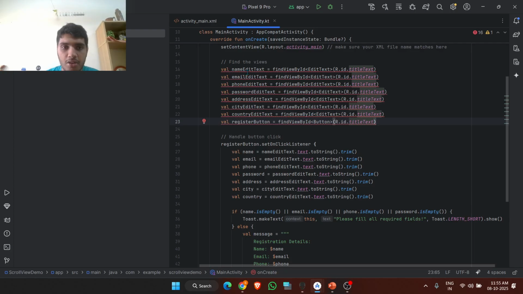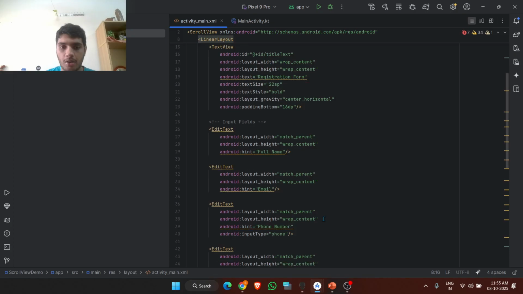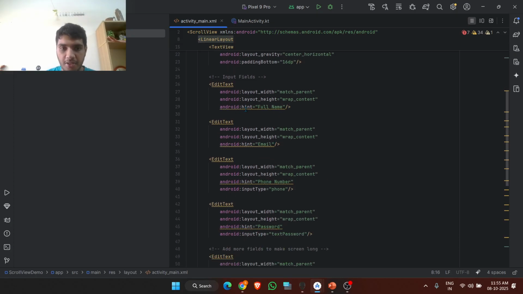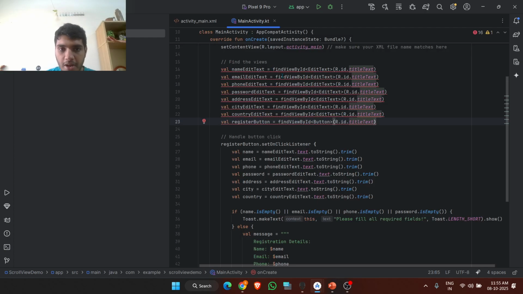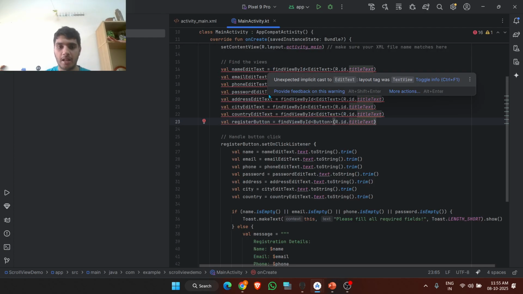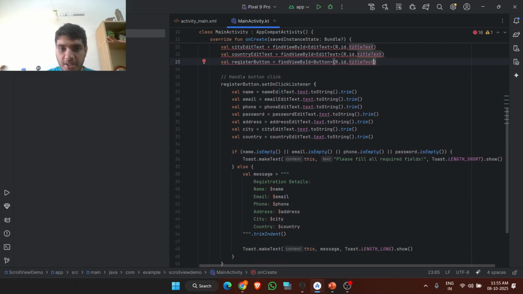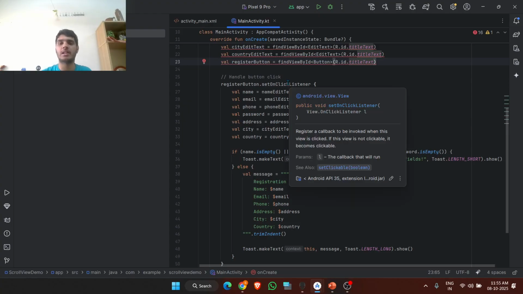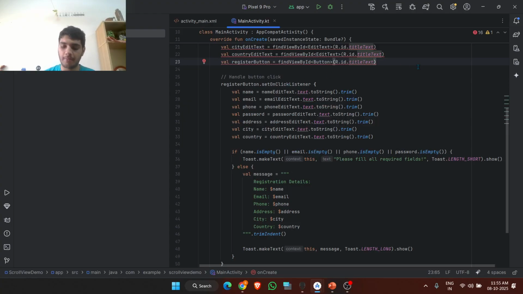You can see that I have used the name edit text, which is the edit text for the name. This is for email, phone, password, city, country, and the register button. For all those, find view by ID can be used to find the particular edit text. For example, for full name, we are reading the name with find view by ID. And for the register button, there is a set on click listener. By clicking on the register button, you can get whatever information has been submitted in that long form.